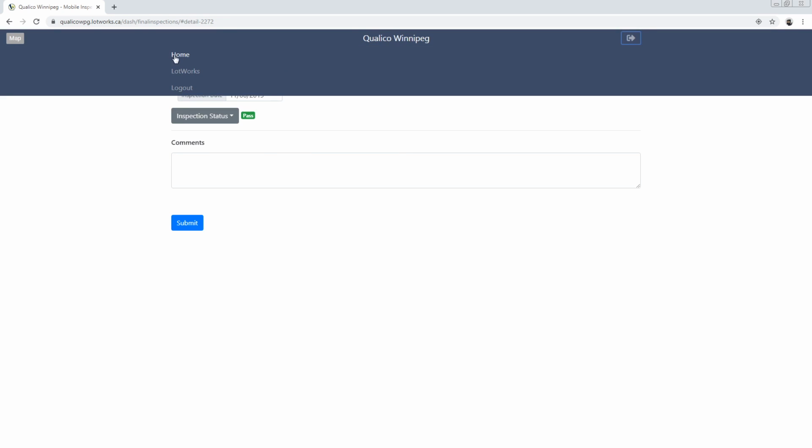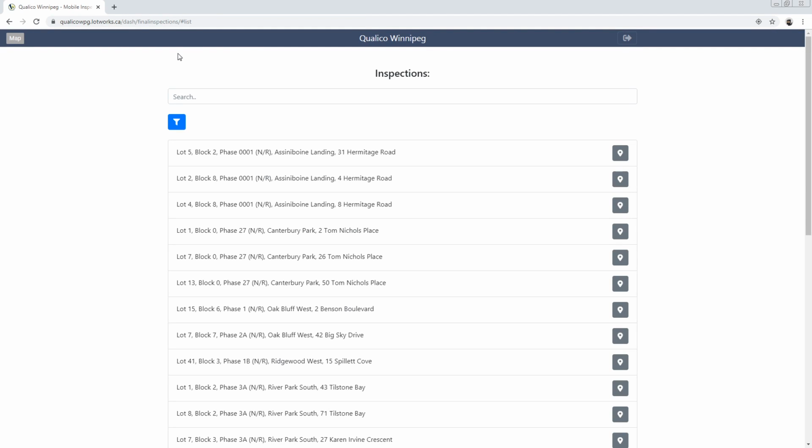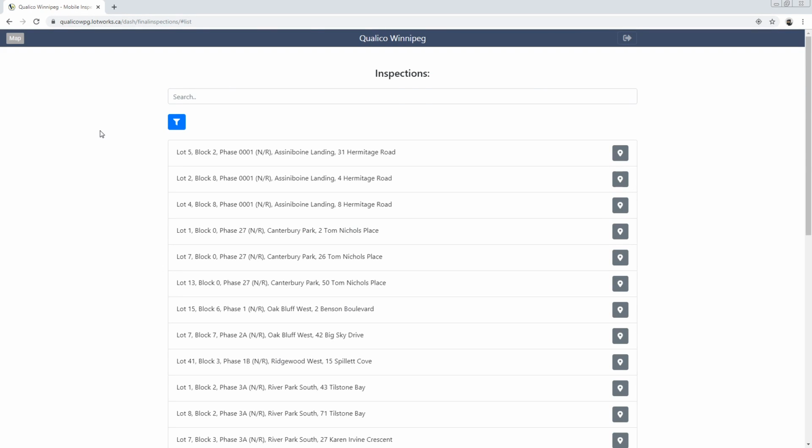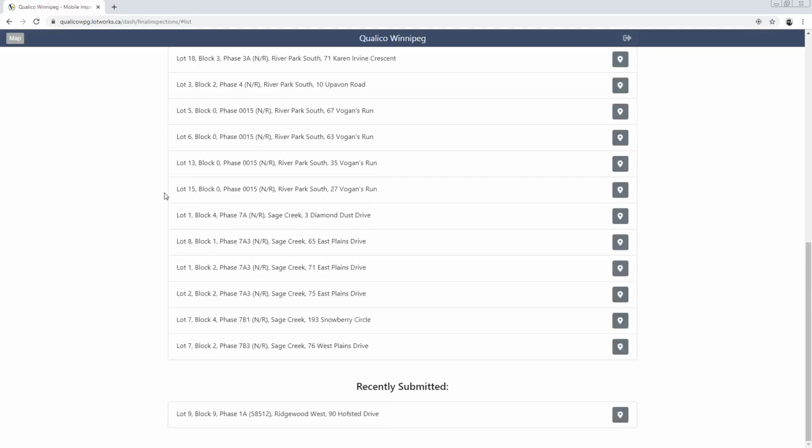And again, if you want to jump back to your list of lots, you can easily just by going through here and just by clicking on the top right, clicking home, it's going to jump you to that home screen with the list of pending lots.